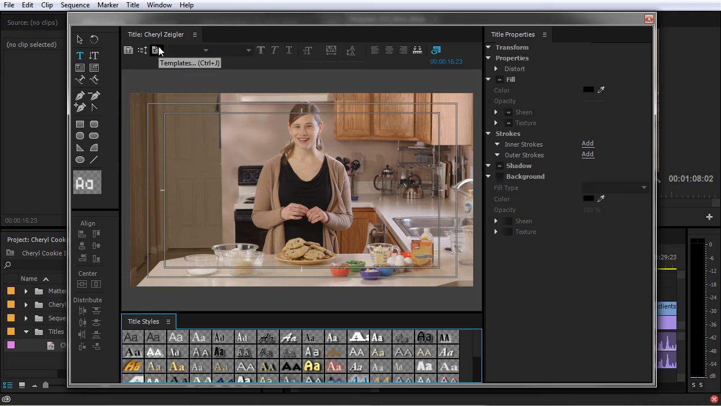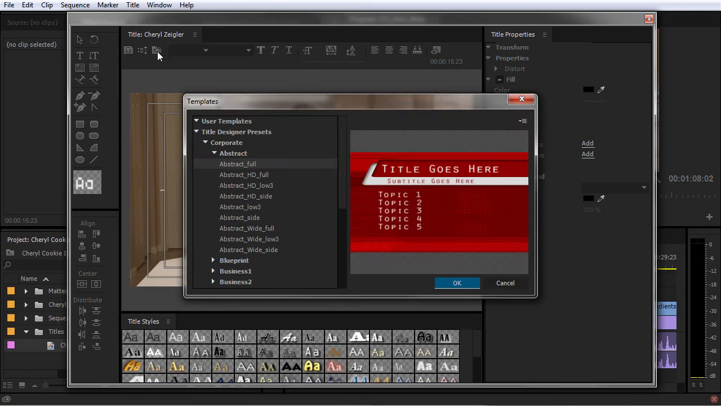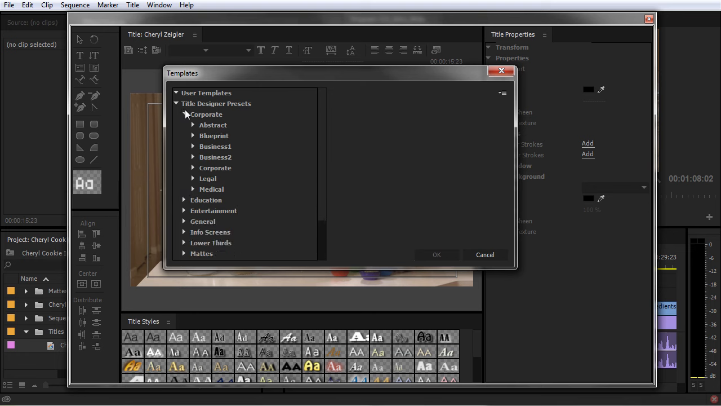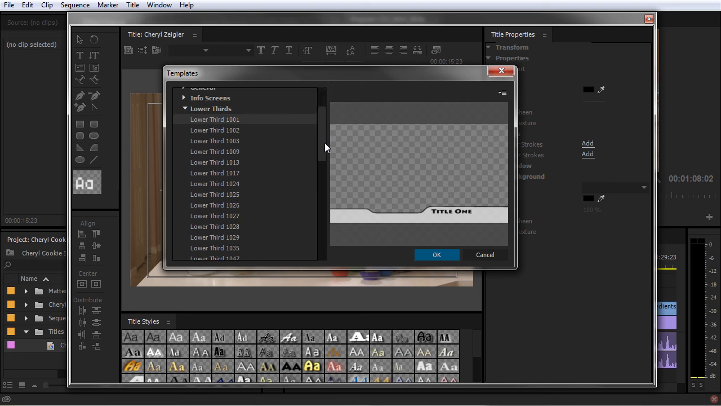Now, if we didn't want to create a title from scratch, we can click right up here and we can load up a template. Now, most of the templates in here are going to be geared towards DVD menus, but there may be a few that you might find usable down here under lower thirds and possibly upper thirds. Let's take a look at the ones in lower thirds. Now, I find most of these pretty hokey. I'm just going to press the down arrow on my keyboard to cycle through these.